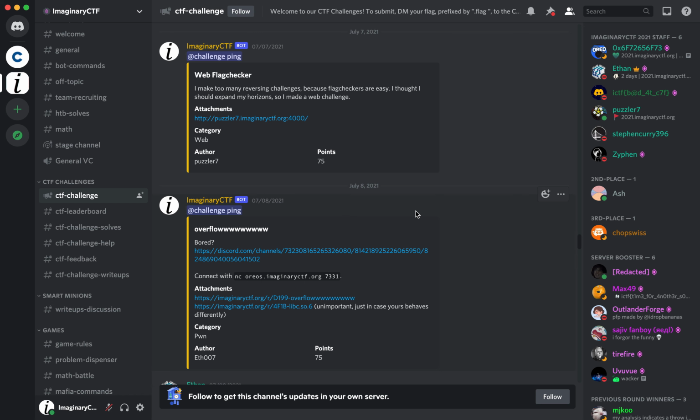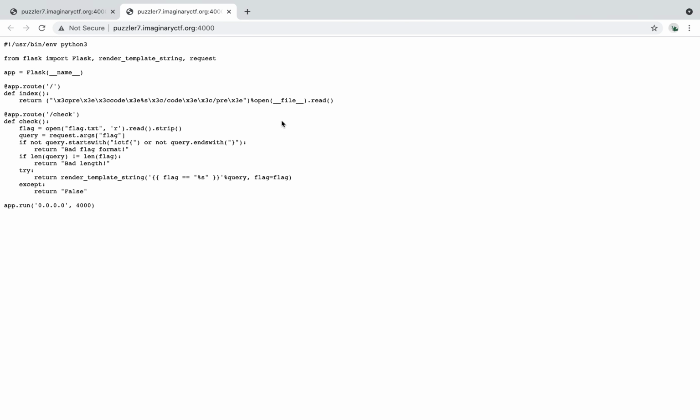So now we're working on this challenge, which is called Web Flagchecker, and it says: I made too many reversing challenges because flag checkers are easy. I thought I should expand my horizons, so I made a web challenge. And so this link is puzzler7.imaginaryctf.org. And yeah, so let's take a look.